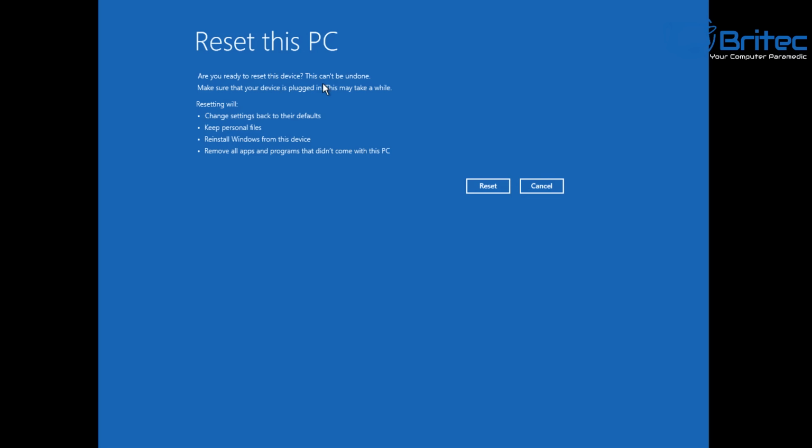Like I said, if you're going down this route, make sure you've got personal backups of all your data. Don't rely on Microsoft to back up your data, because it's not their responsibility. It's yours. It's your data. You should be backing it up yourself. When you do this, you can click reset, and it will reset the PC.